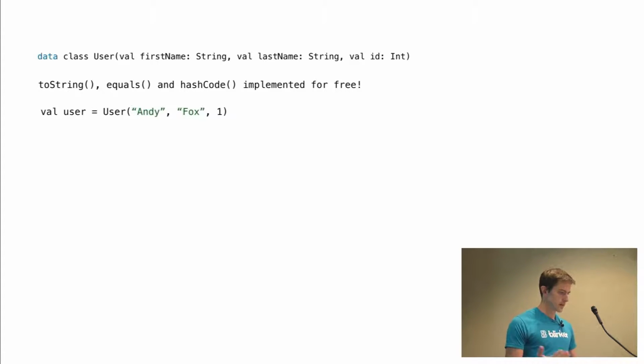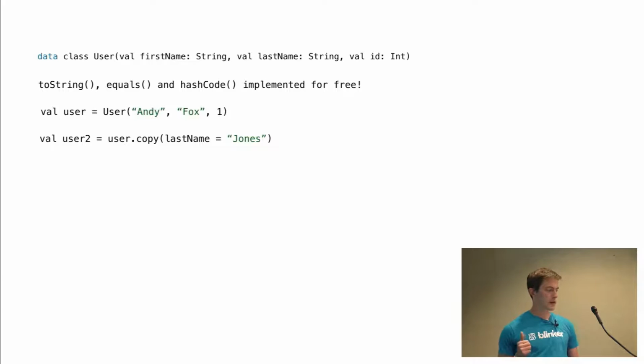So what this would look like is basically anything else. And if you notice, Kotlin doesn't care about the new keyword. You don't have to put it there, and you also don't need the semicolons. And if I want to copy user 1, but I just want to change the last name only, I can say user.copy, access it by the name field itself, and just say equals Jones. And now I have user 2 with the first name Andy, ID 1, but the last name is different.